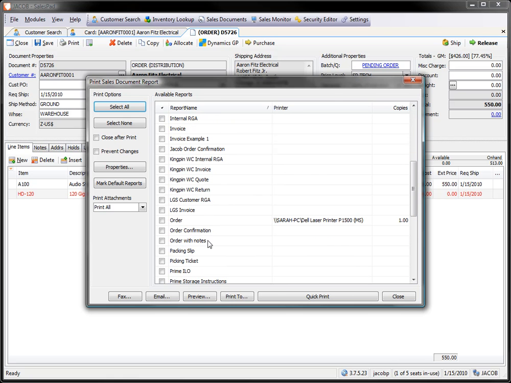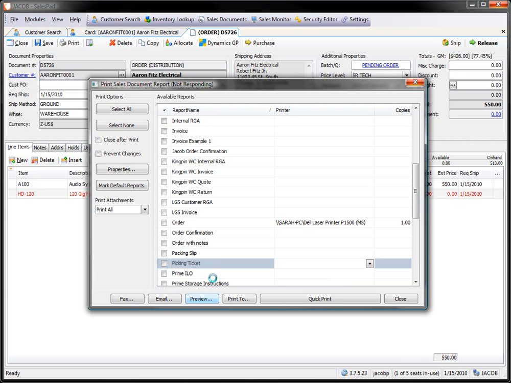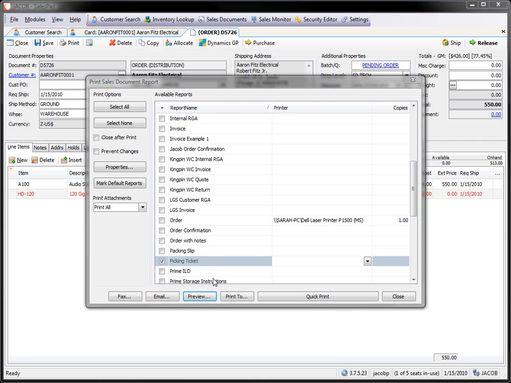So I can print my pick ticket for the warehouse. If I print my pick ticket here and preview that, it's going to give me two different printouts, one for the dot one and one for the dot two. And that's something we don't want, because the one line is back ordered and will go out to the warehouse to be picked as well.